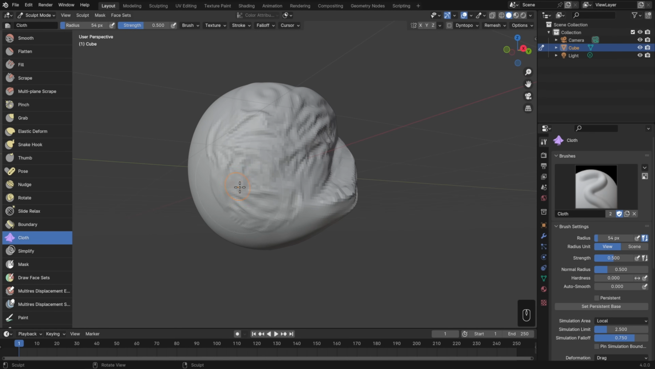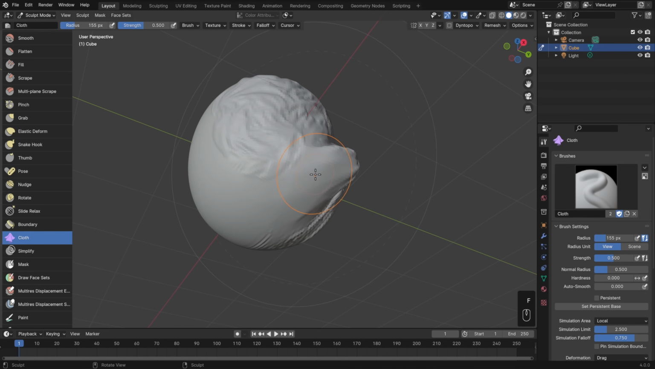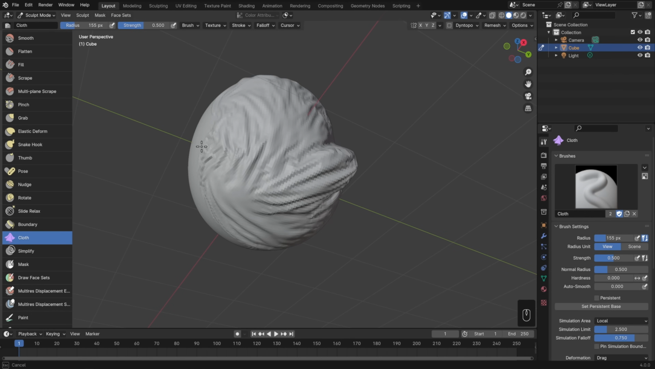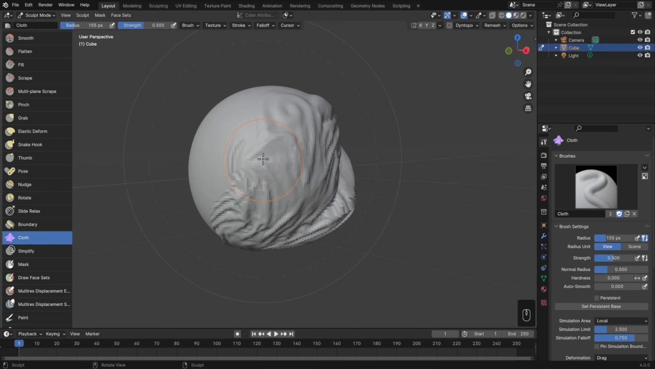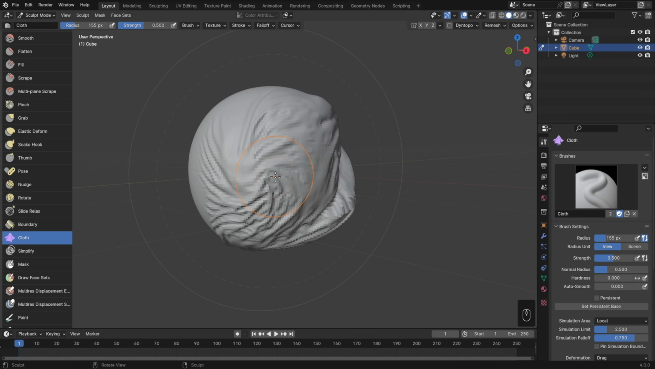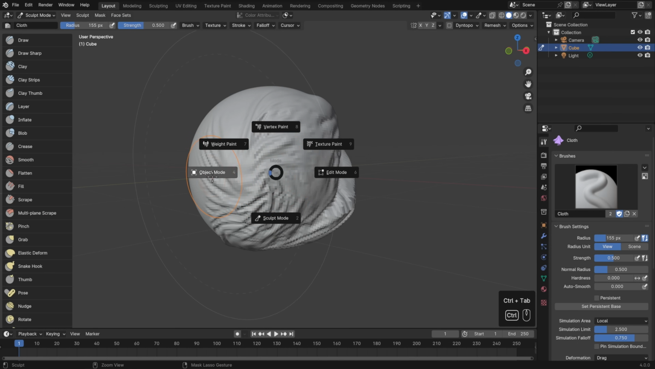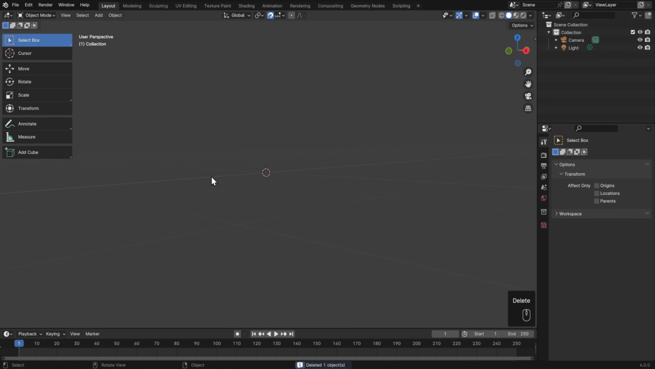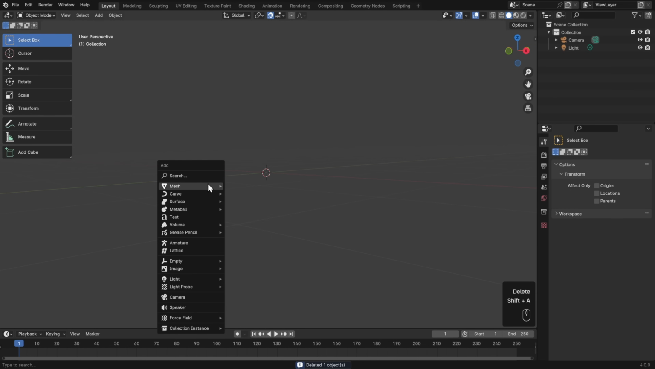Again, you probably won't need this right away, but it's a good example of just how powerful Blender's brushes can be. So go ahead and wrinkle this sphere up a bit, and then let's head back to object mode. I'll hit Control Tab and swipe left. Then I'll delete this guy, hit Shift A, and add another cube.